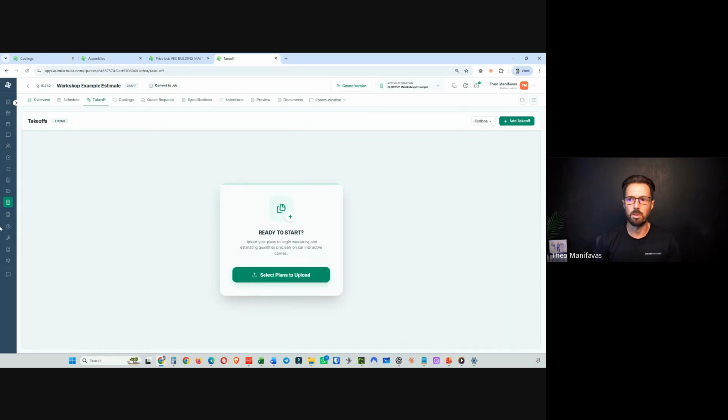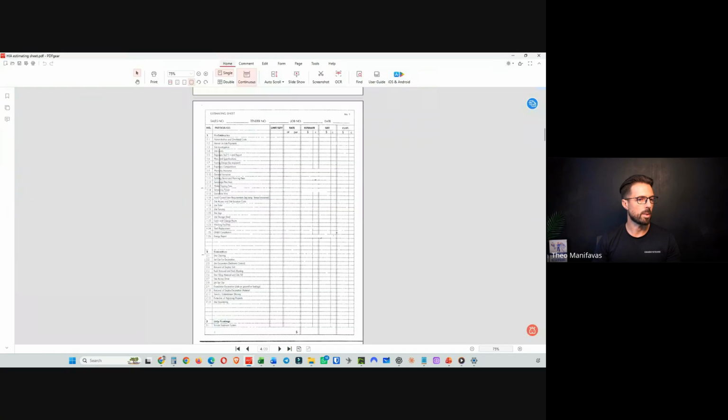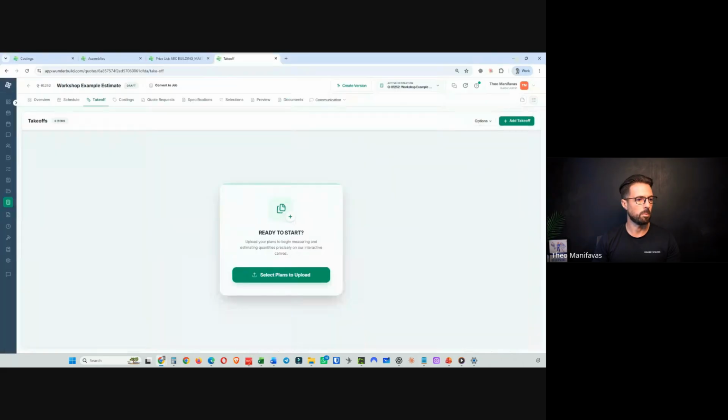And the first thing it's going to ask is for you to upload a plan set to base the takeoff from. So when you're building out your own master estimate template, like we're doing here, it doesn't really matter what plan set you add in, as long as you've got something in there to allow the system to pick up.